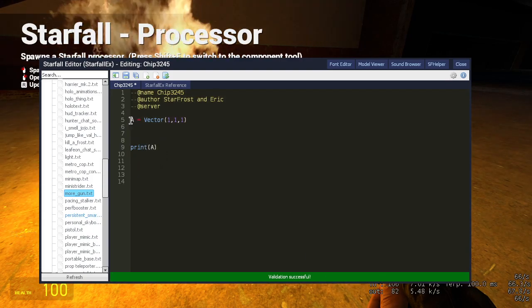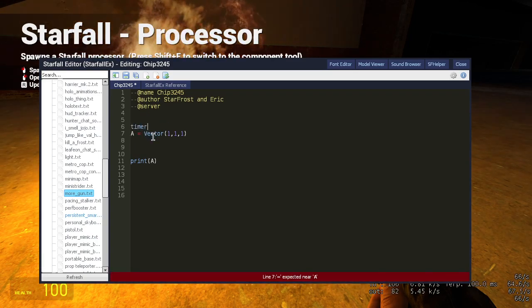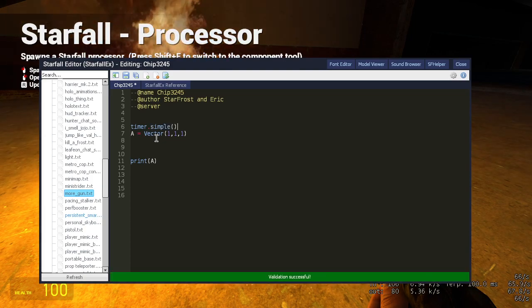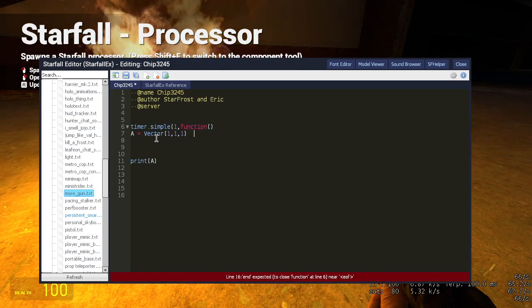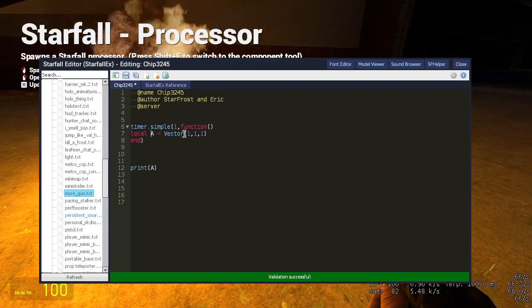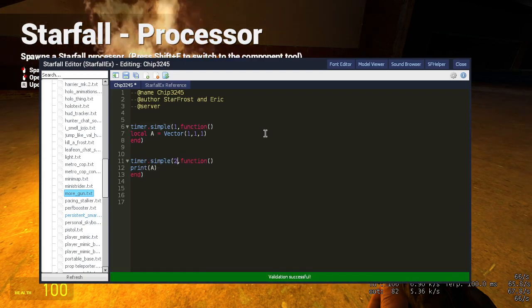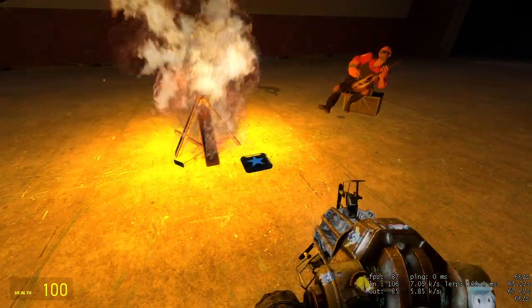Let me clarify. So let's say I put this in a timer. Despite it being in here, it'll still be called out here, but it won't work because this is going to be called before that. It's going to error. But if I make this local, and then do a timer for this, 2 seconds later, watch what happens.